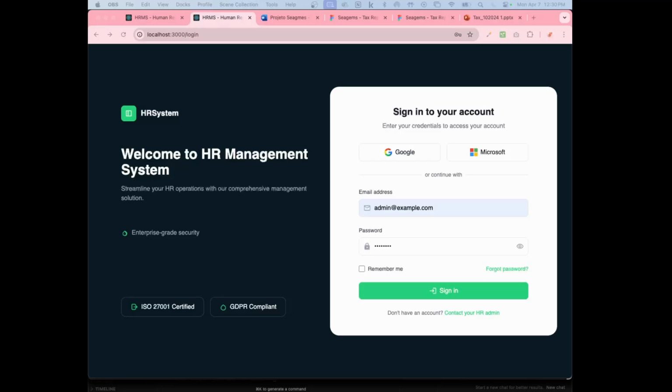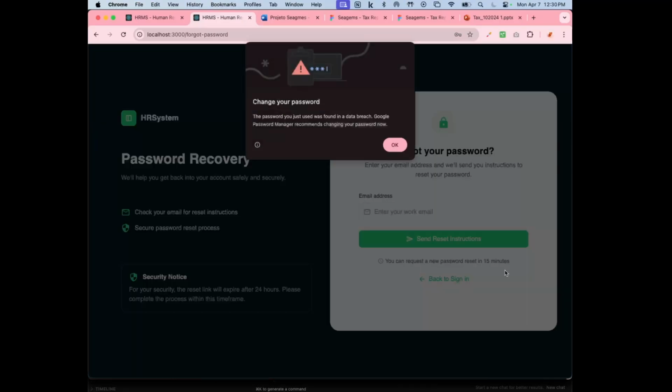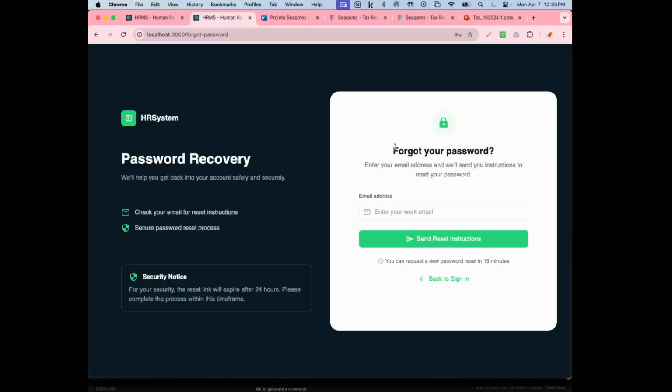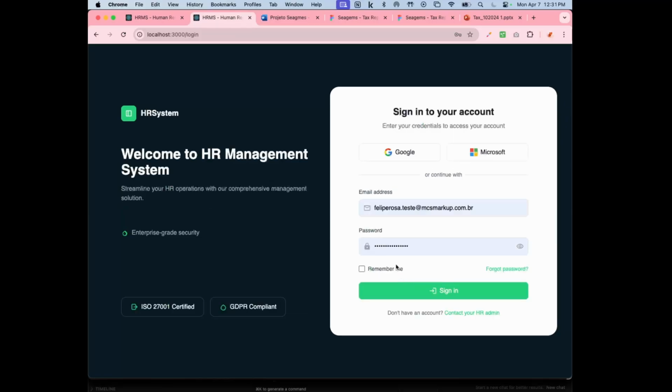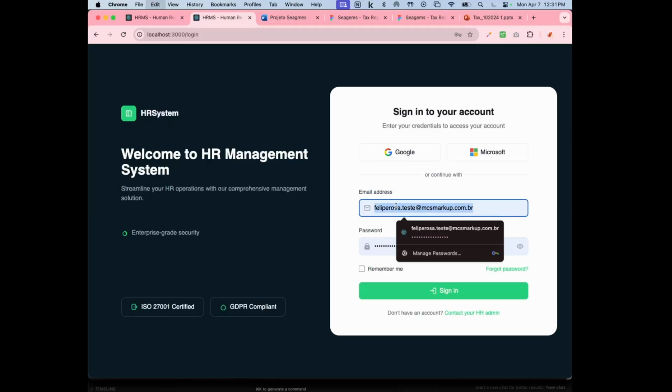Here we have our login page. If we click on forgot password, we have a forgot password page where the user can write the email here and receive instructions to reset the password. It's not functional right now, but it's not so difficult to make it functional. Back here to the login, we're going to log in now.